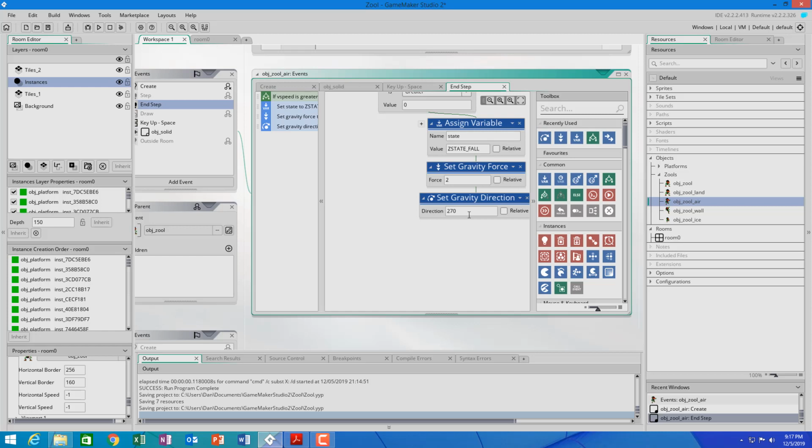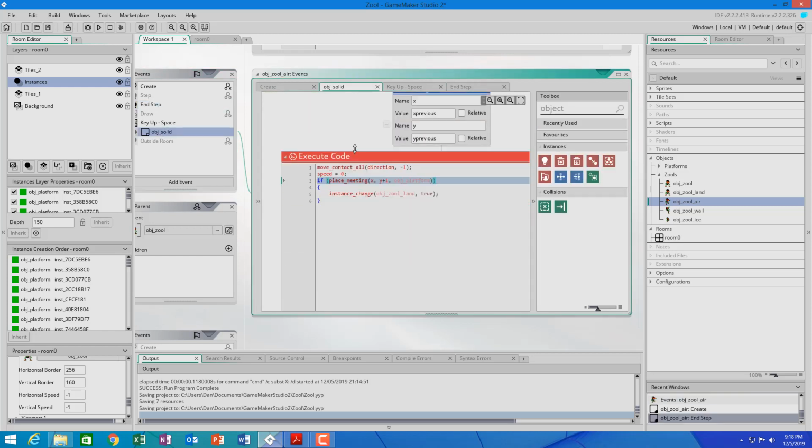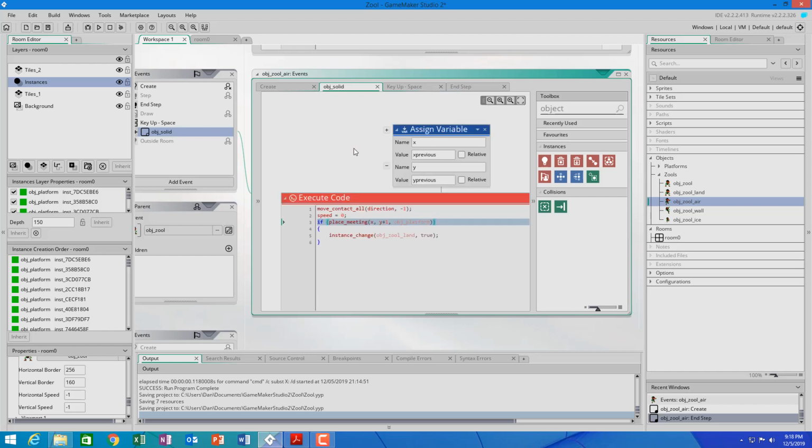So now that we have Zool falling, we have to put it in a collision with object solid. Over here, again, we're in object Zool air. When object Zool air collides with the ground, these are the things that have to happen. And these are very similar to the things that happened when object Zool land collided with the ground. We're doing pretty much the same thing.